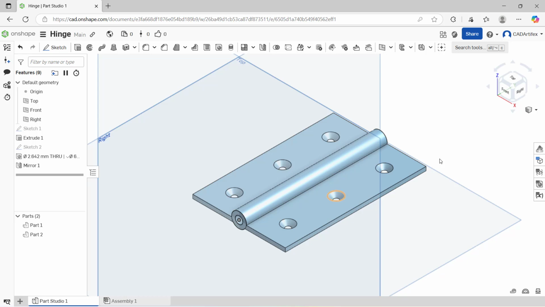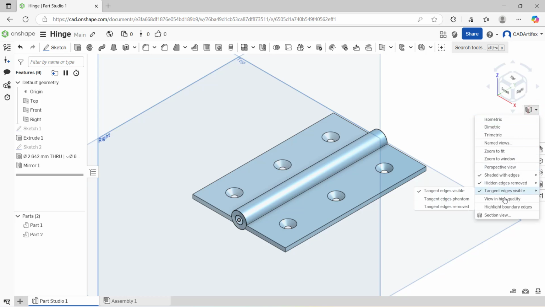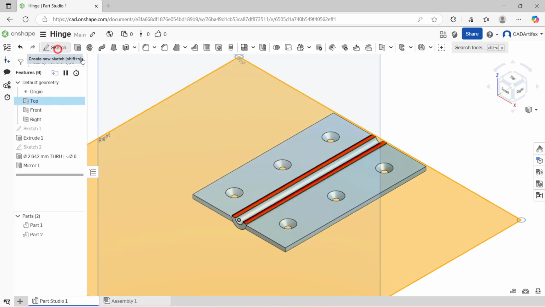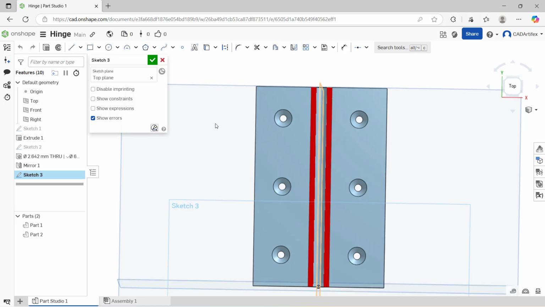So now let's activate the section view for the better visibilities. Go to the right side corner cube, select the section view from the drop down menu. The dialog box appears. Make sure to select the top plane for the section view. Once you're done, click the green check mark to confirm it. Now let's select the top plane as the sketching plane. Press N key to view normal.